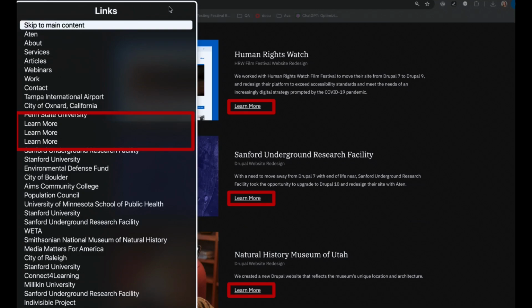Let me click on this one. Let me find a relevant heading that's related to it. Oh, that's not the right one. Now I have to go back, find what I'm looking for, and go from there.